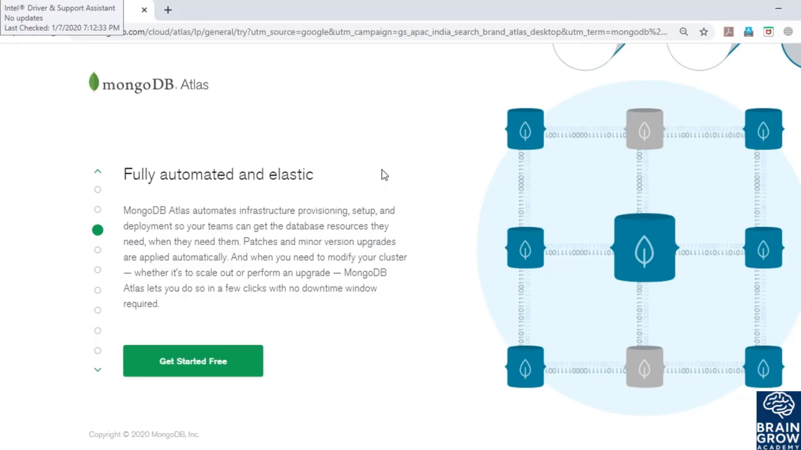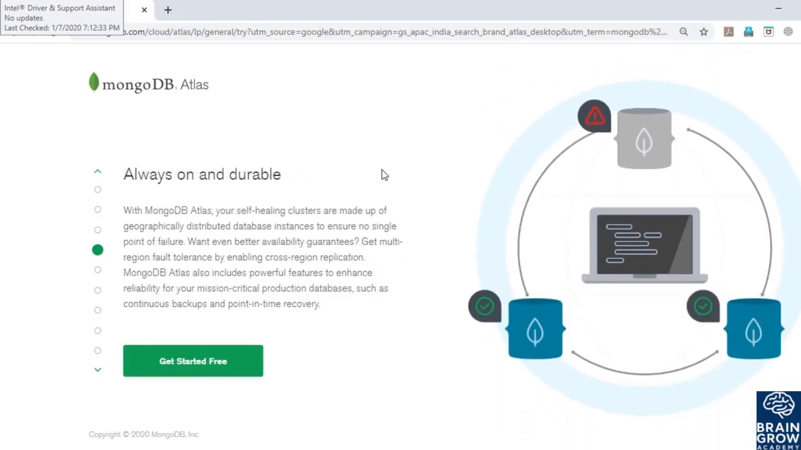And when you need to modify your cluster, whether it's to scale out or perform an upgrade, MongoDB Atlas lets you do it in a few clicks with no downtime windows required. There is no downtime required because your data will be stored on many clusters. So if you want to upgrade or scale, there's no need for downtime. Your applications can still be up and running with the other instances of the MongoDB cloud, and you can upgrade in the background.